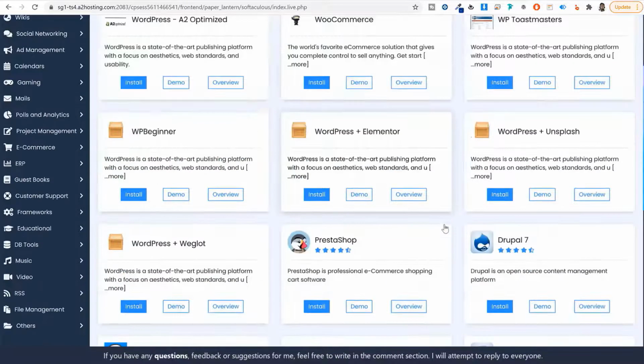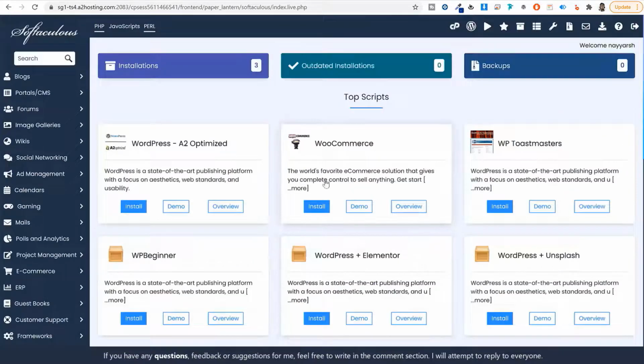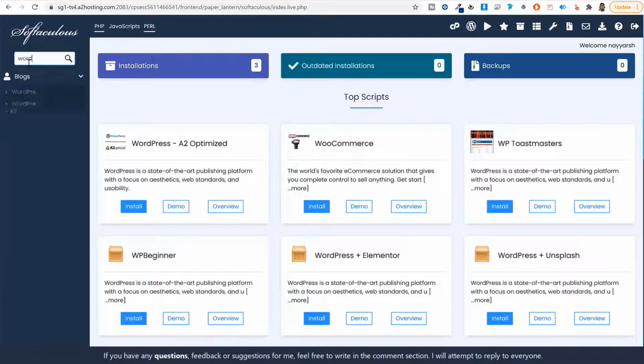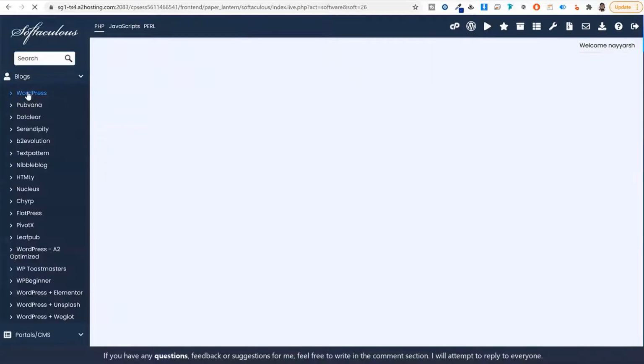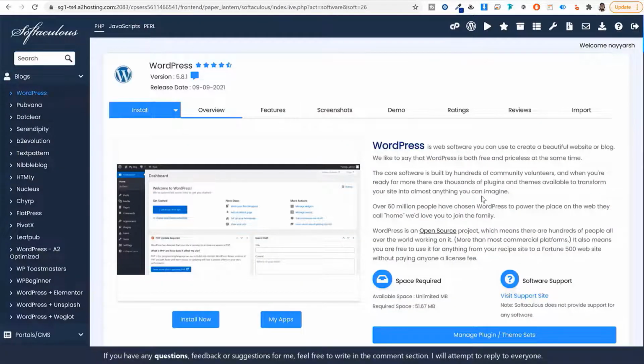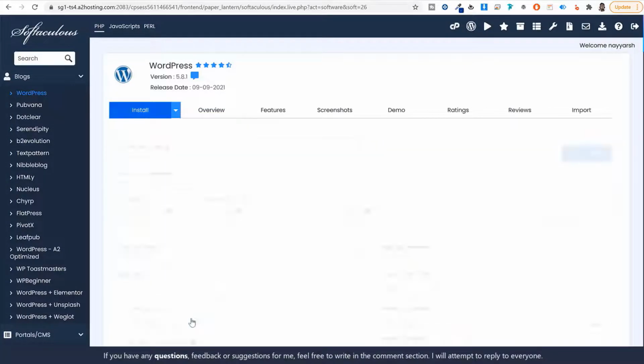Now there are many options given over here. I would recommend you to do one thing. From the left hand side you can search for WordPress. Okay, so here as you can see, there are many different options: WordPress, WordPress A2 Optimized, WordPress Elementor, all these options. I would recommend you to just select the regular WordPress. Okay, click on WordPress, this regular one. You should see this screen, and now click on this install now button.